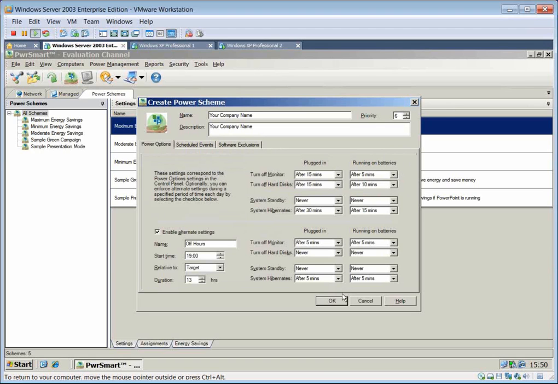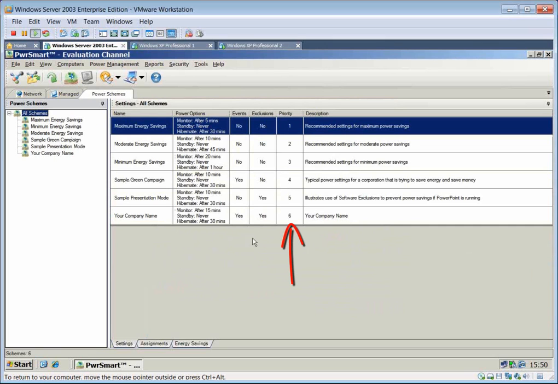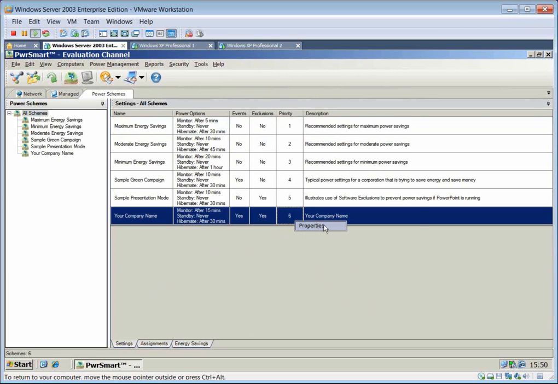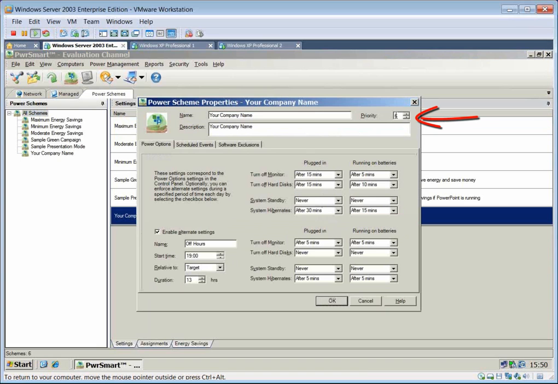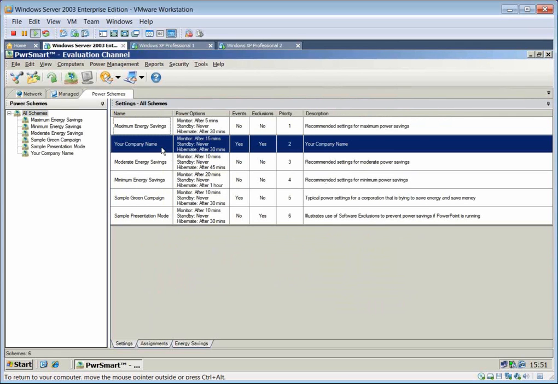Oh, that's very useful. So if I click OK now, I've now got a power scheme that I can deploy to my environment. Now if you noticed, because it's the newest power scheme, it's given us the lowest priority number. If I want to change that, I just select Properties and then just change it to a priority that I feel is best. So I've put that to number 2, and as you can now see, anything that was before gets dropped down 1 number.